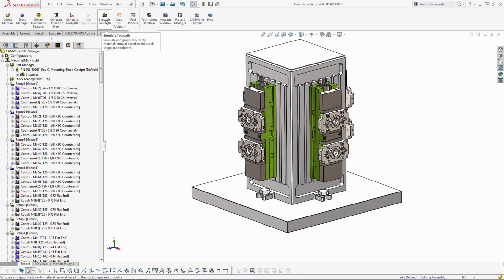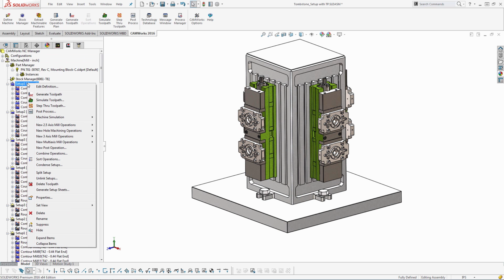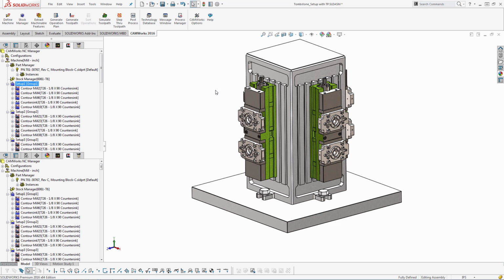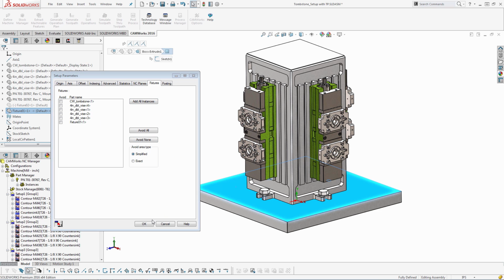When we simulate this, notice we only see our parts there. If we want to add the tombstone as a fixture, we can do that as well. We're at our tombstone, add our vises. We'll tell it to grab all our vises and also this fixture plate.